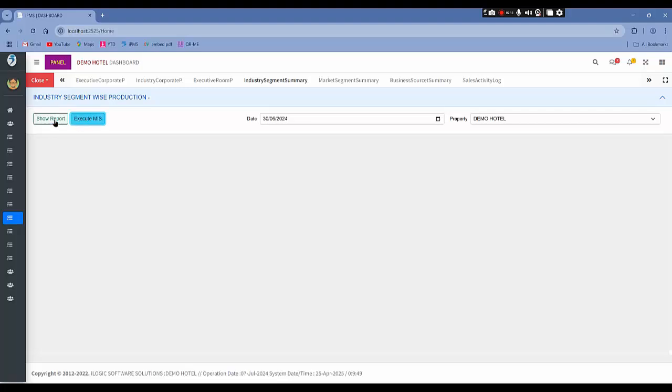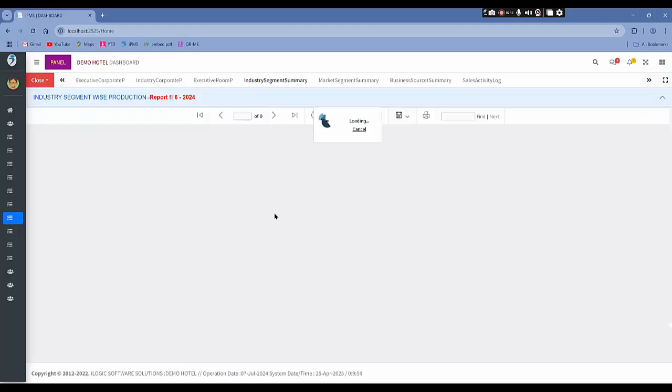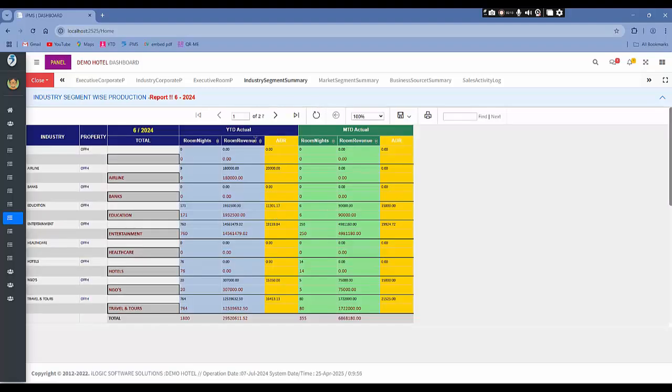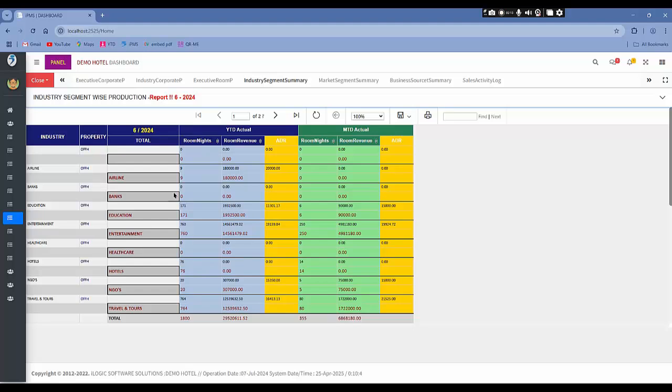Then of course, when you go to the report, it will come fast, because there are too many calculations. After pressing the first button, it will do the calculation, and when you press the second button, it will give you the report very fast, with all calculations done, giving you the production of the month to date figures as well as the year to date figures of the said month.